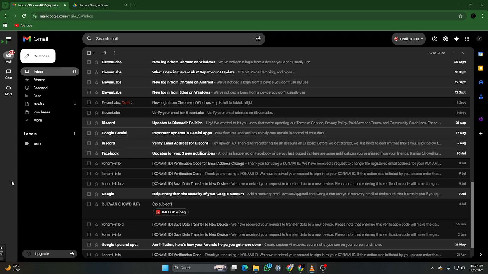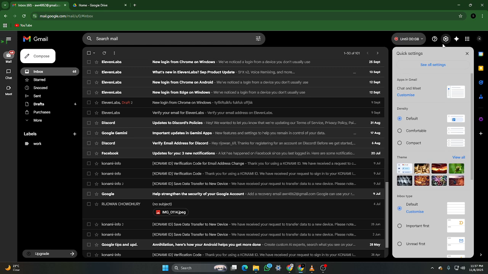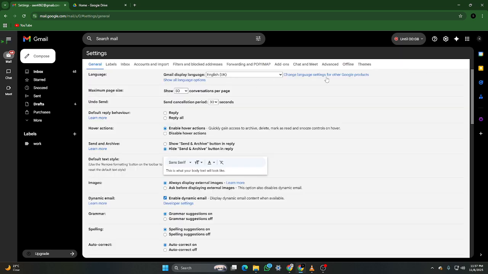First, open Gmail in your browser. In the upper right corner, you'll see the gear icon. Click on it. From the drop-down, select See All Settings to access Gmail's main settings page. Here, you'll find several tabs across the top.